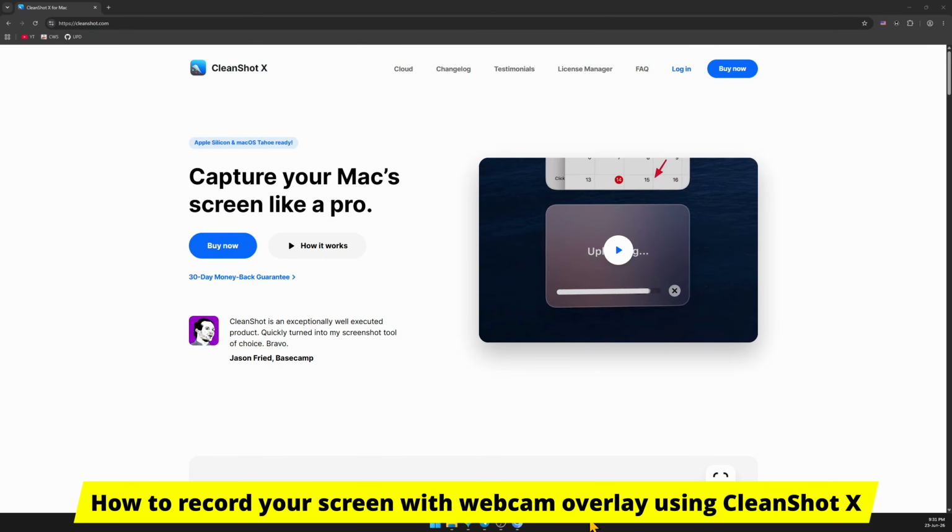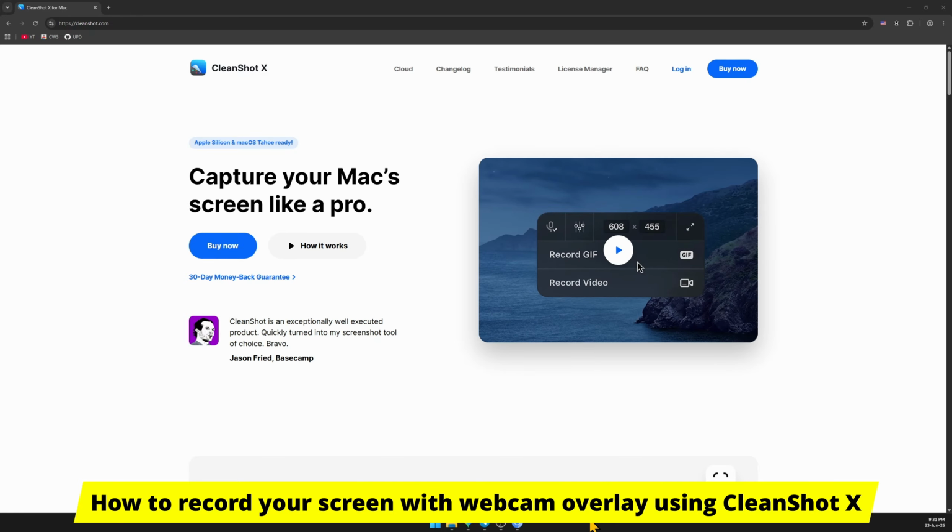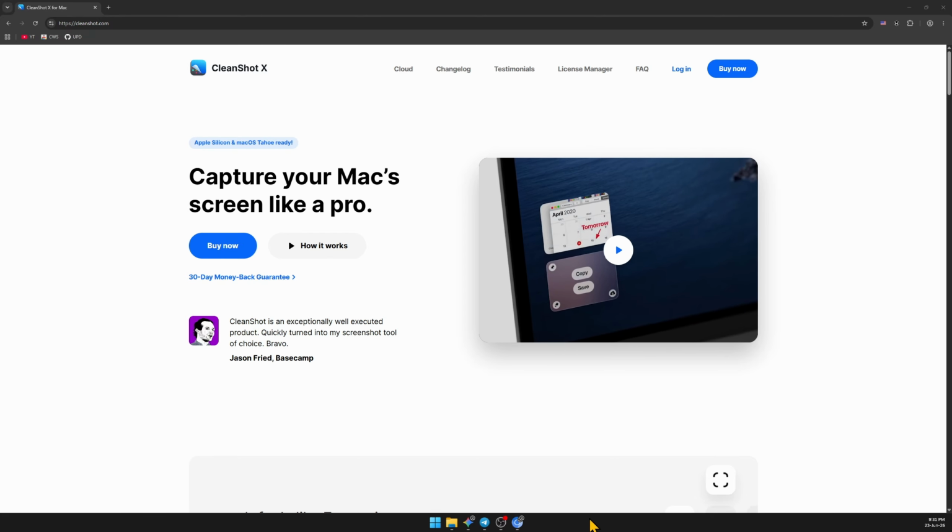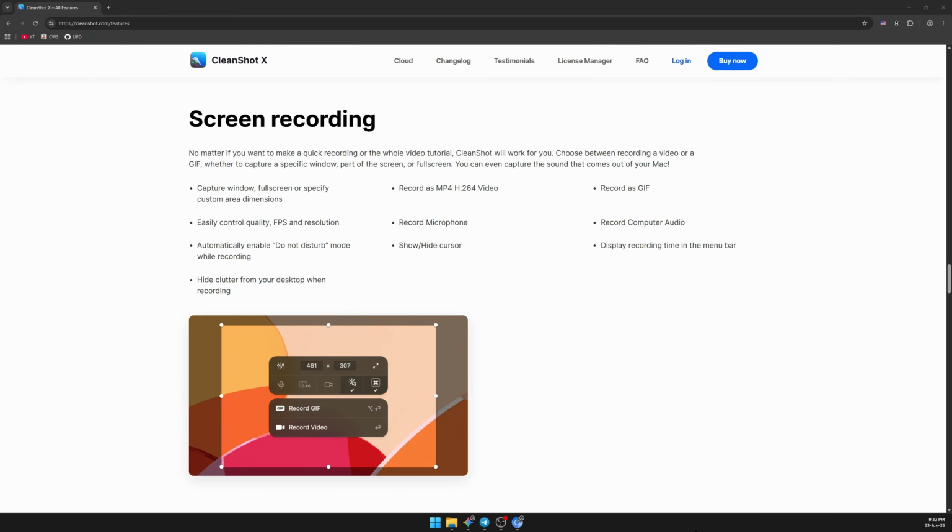In this one, we're talking about how to record your screen with a webcam overlay in CleanShot X. So to start, just open up the applications or desktop space you want to capture. You can instantly launch the screen recording interface with the keyboard shortcut Command-Shift-9 on your Mac. If you prefer to use the mouse, you can click on the icon as shown here and just select Record Screen from the drop-down menu layouts.